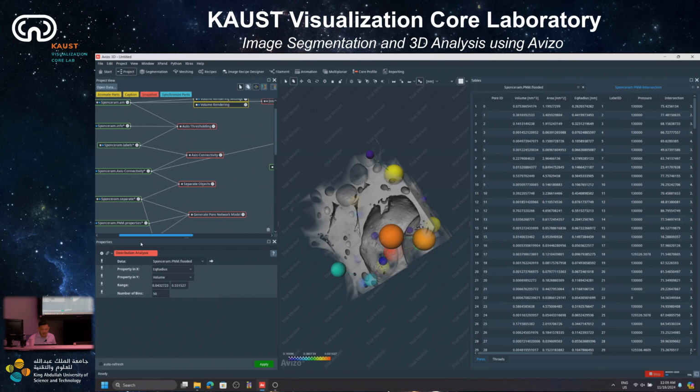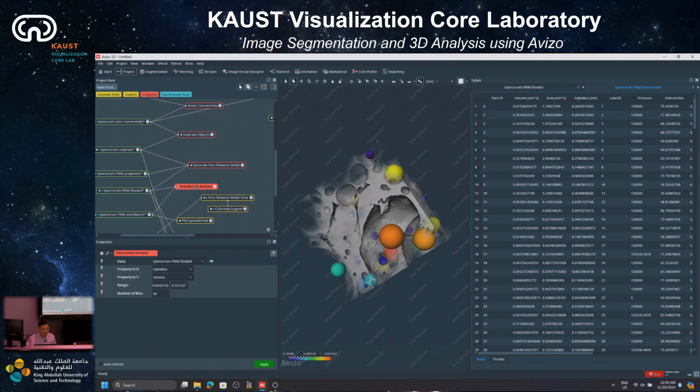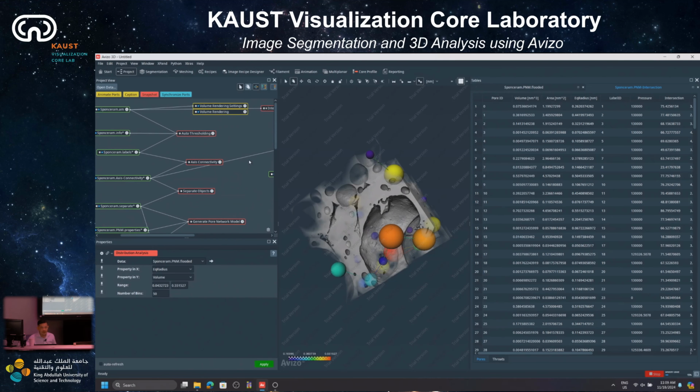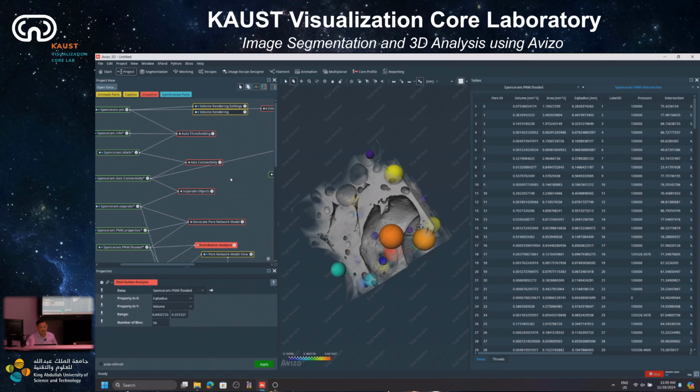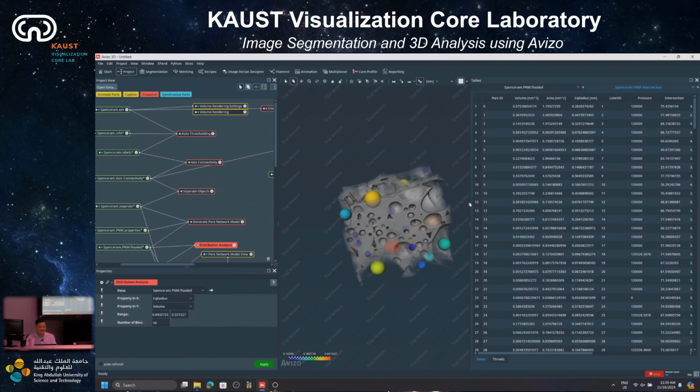And since we are here, maybe we can show you quickly. I already mentioned it, but maybe it's good to mention it again. You can also save this as a viewer. For example, you would like to present this at a conference, and you cannot access Avizo, or you don't have Avizo installed on your computer. So you can save as Avizo Go.